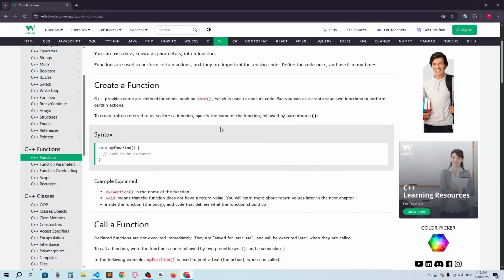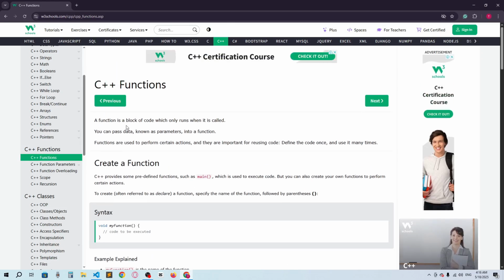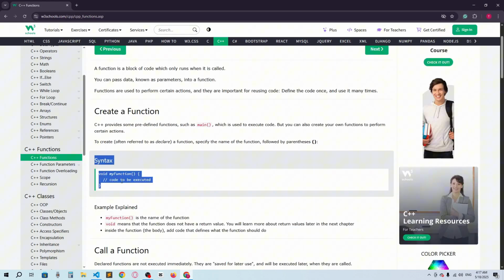In this video we are going to talk about functions. So here you can see we have syntax here: void, my function, then parenthesis, then curly braces. This is the body of a function, this is the function name, and this is the function type. So void means it will actually return nothing.